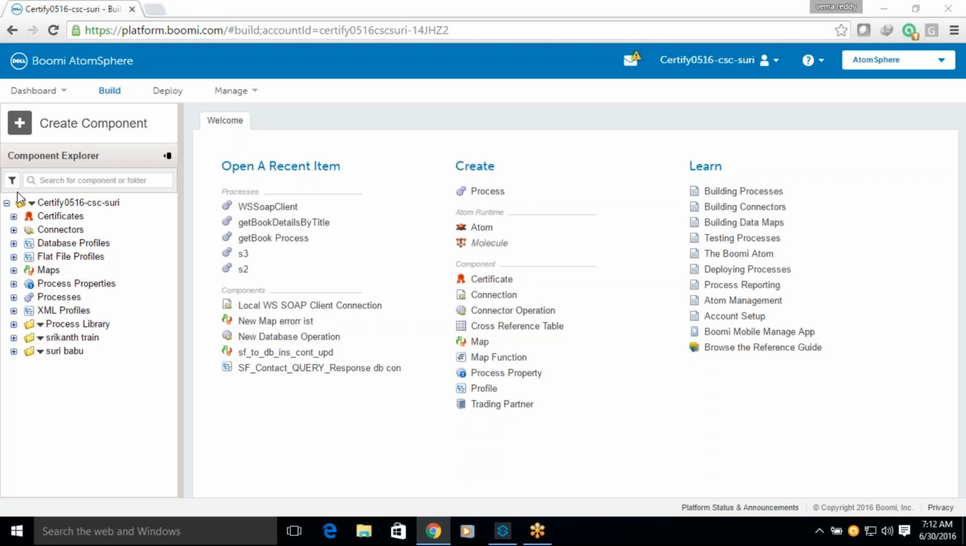Okay. We'll see how we can expose Dell Boomi processes as web services. If you want to expose a Dell Boomi process as a web service, the first step is that your start shape should be configured as a web services server connector. This is the first step. It means your Dell Boomi is acting as a web services server.